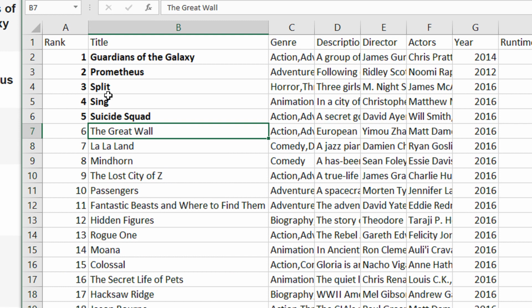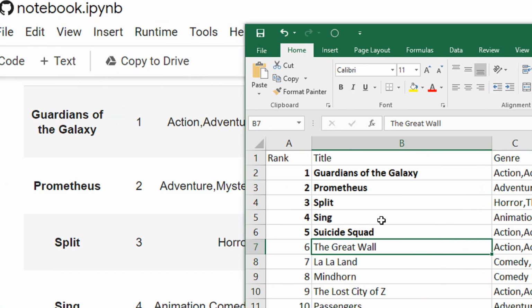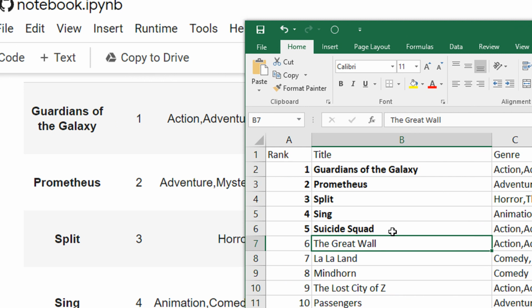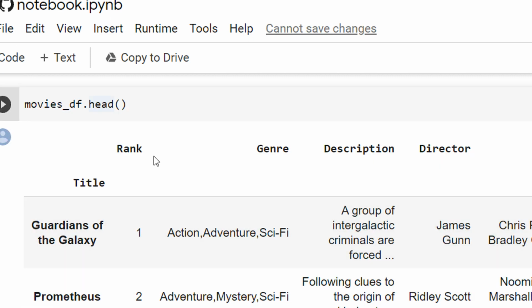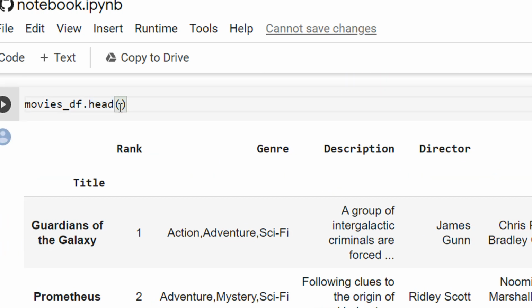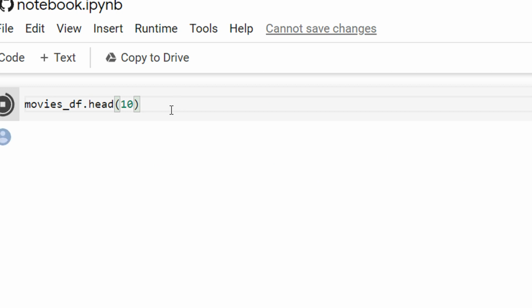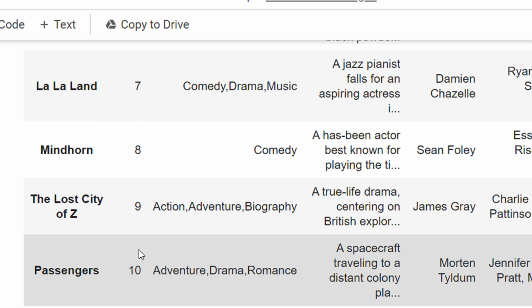These are the first 5 rows. You can see Guardians of Galaxy, Prometheus, Split, Sing, and Suicide Squad. This is how you get the first 5 rows. And if you want to have, for example, the first 10 rows, just specify the number here. So when I specify the number here, I will get 10 rows. You can specify any number.